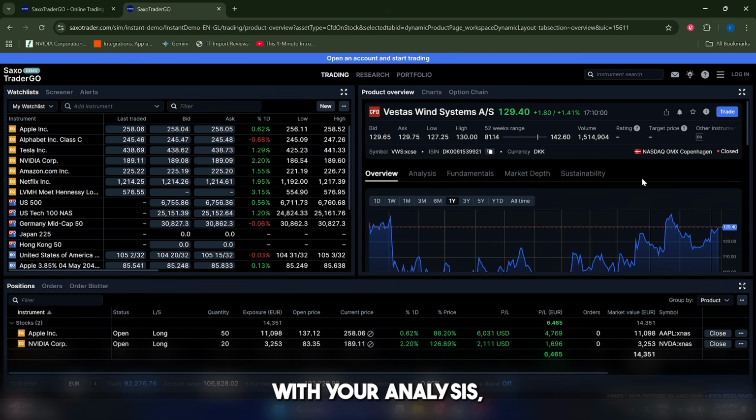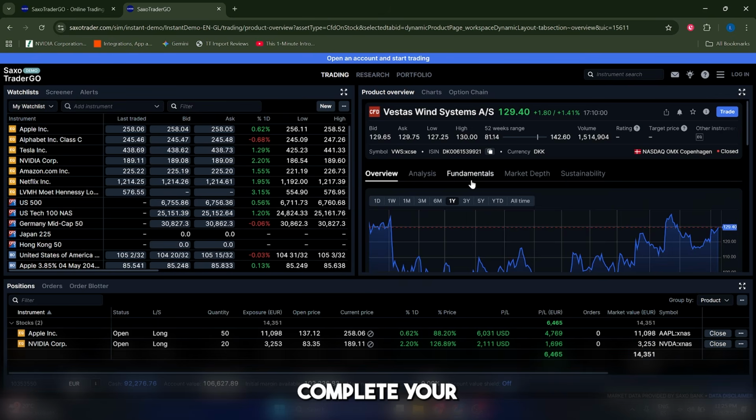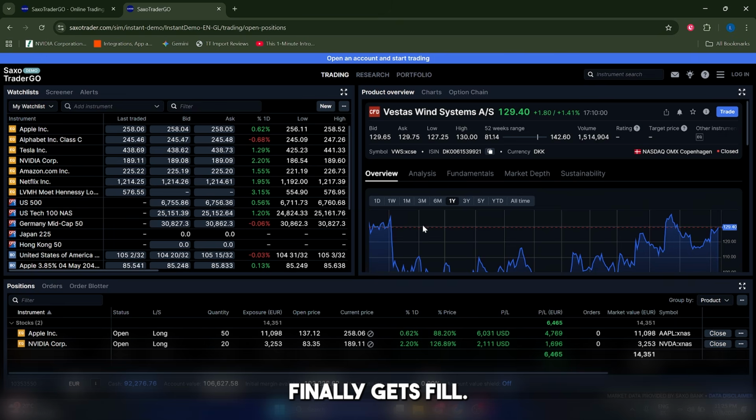Once you're happy with your analysis, you can kind of place the trade. So I'm just going to click on the trade button here in the overview. And now you can basically either buy or you can sell. Okay, and you can select the quantity and the price, of course, and that's going to give you a lot of freedom in what you can do. You can also set a limit order and things like that, but that's a little bit more technical. But this is going to work like any other trading system. Just remember, guys, that a limit order is going to let you set the maximum price that you're willing to pay, okay? So always set this to the maximum price that you want to pay. After you complete your order, it's going to be here in the orders menu until it finally gets filled. And once your order is filled, it's going to be in the positions menu here.